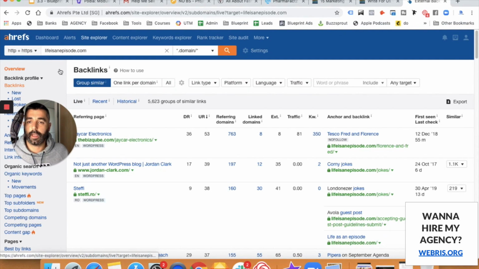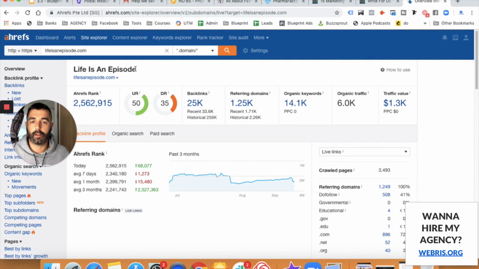So something else that I'll look at would be either DA or DR, depending on if you use Moz or SEMrush or Ahrefs. So DR, this does have a solid DR. Anything above like 15 DR is pretty solid. That's basically just telling us the SEO quality from what these tools are seeing from these websites.